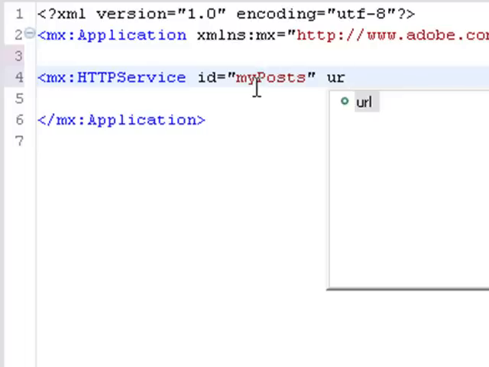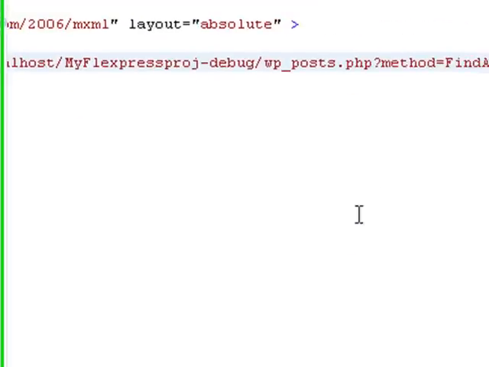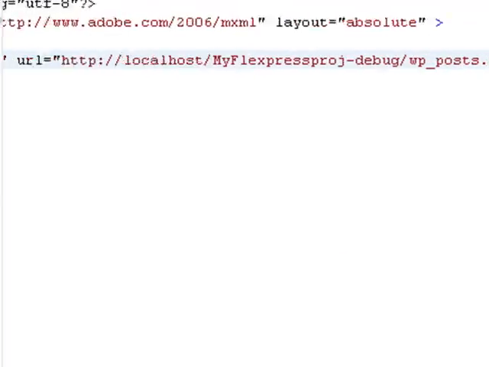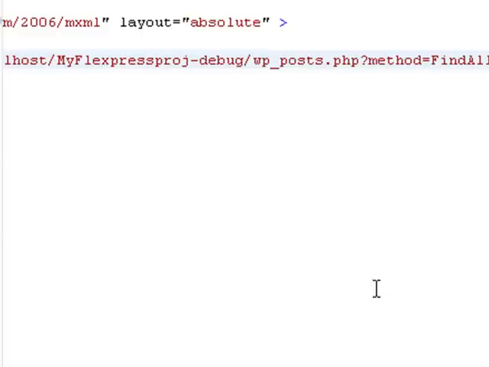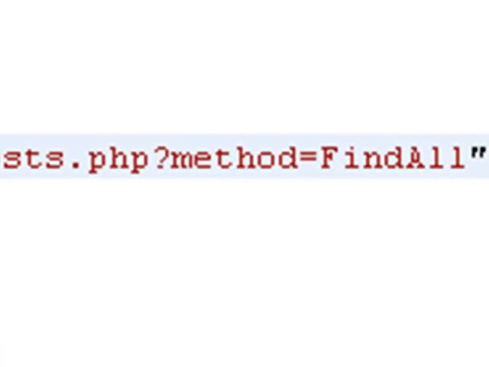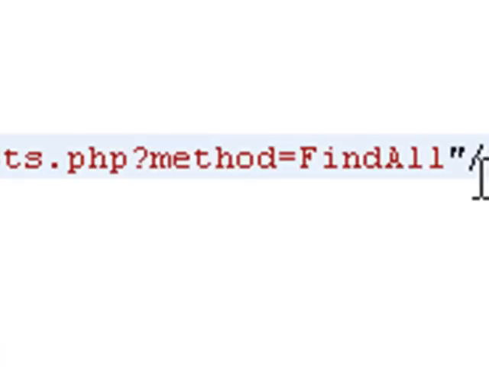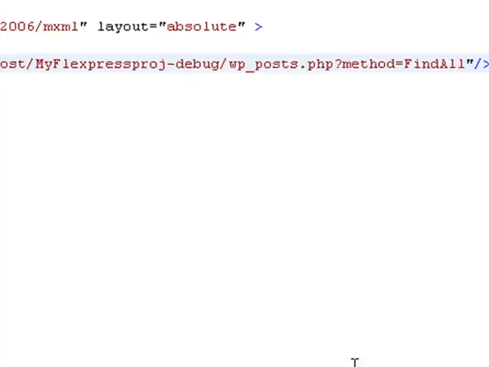And the URL that we're going to use is the same URL that we use to grab the XML data. So let's go ahead and put that in. It should still be in your clipboard, so let's copy and paste it right here. And you can see the full address with the localhost and the method equals find all. And then we'll close off this command with a / sign. Okay, so that's the first part.